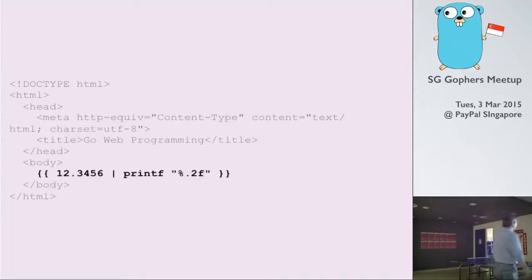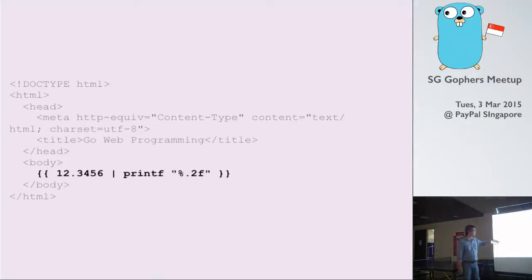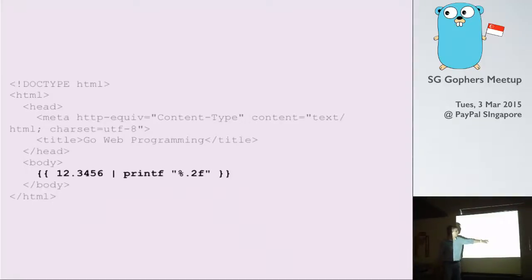Again, HTML. So let's say I have a constant, of course, this is an example, but let's say I have the constant 1, 2, 3, 4, 5, 6, and I pipe it to printf, and then I have the printf string, right? This will generate 112.35, yeah? So you get your pipeline, the output from one to the next, and to the next, to the next, right?